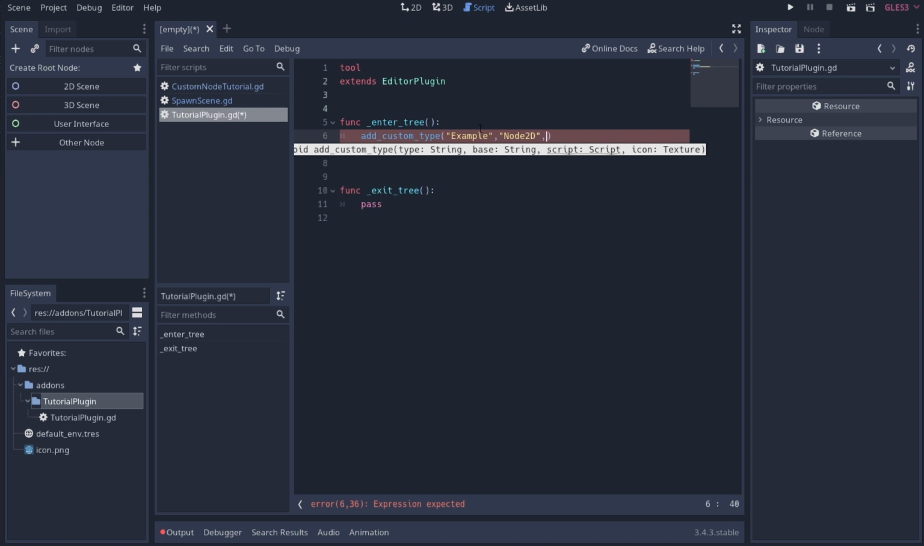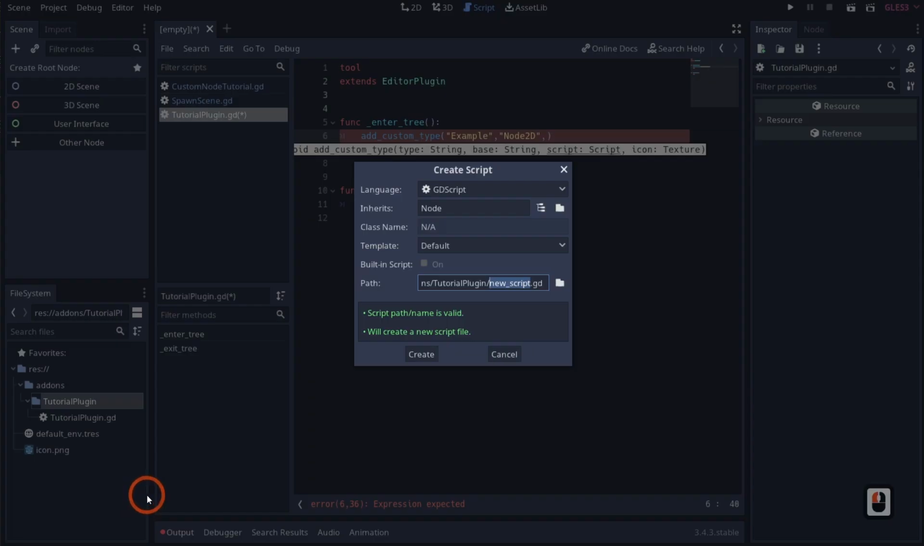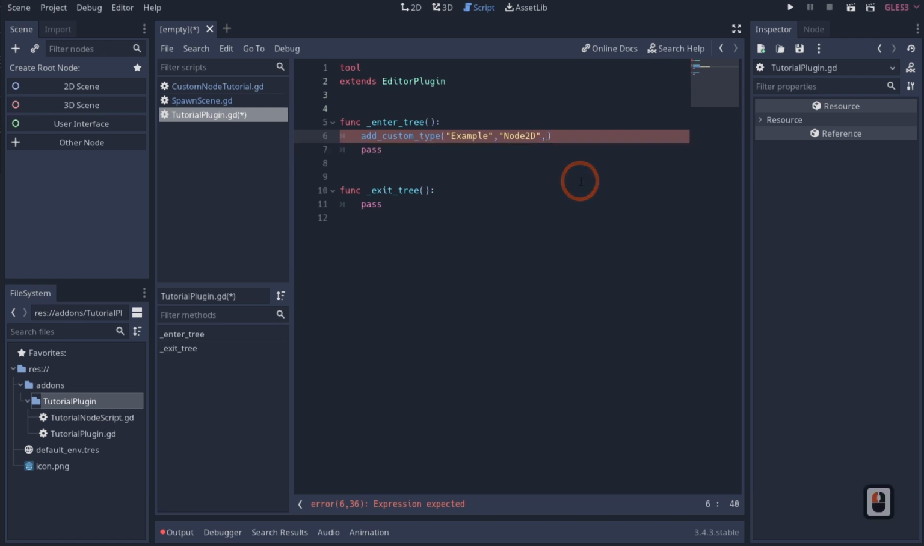Now, we don't actually have a script, right? So let's go ahead and build a script real quick. So we'll right click our tutorial plugin. We'll say new script, and we'll just call it tutorial node script, and we will click create. Now, I'm not going to go in depth into that script just yet, but we have to have it at least created.